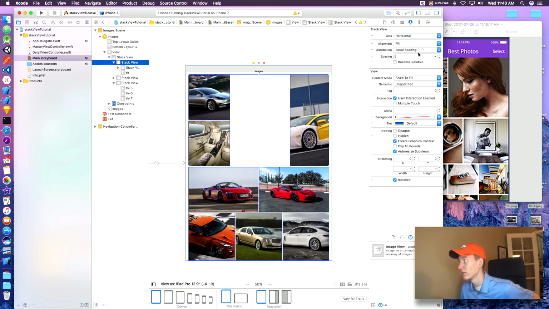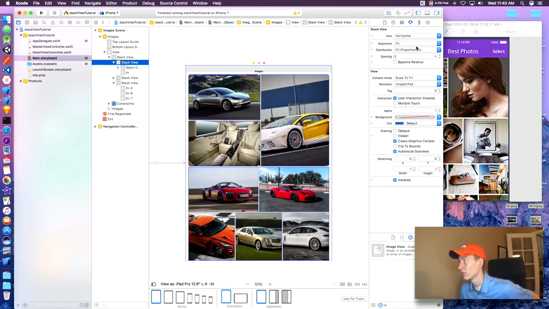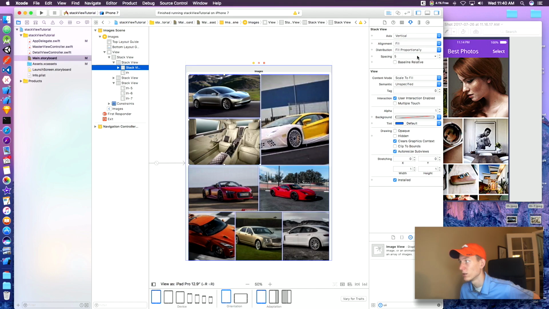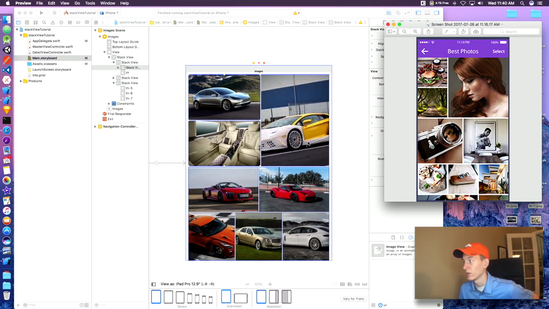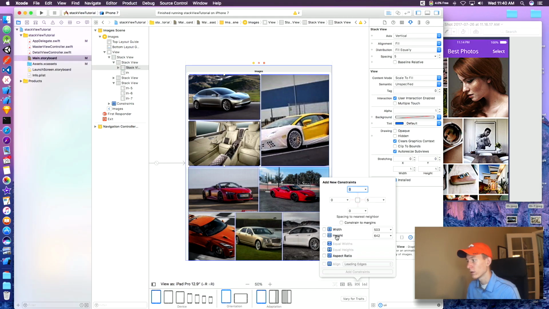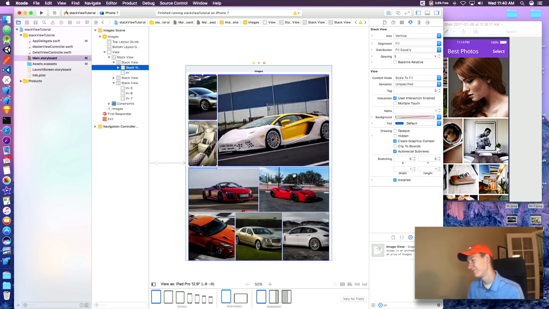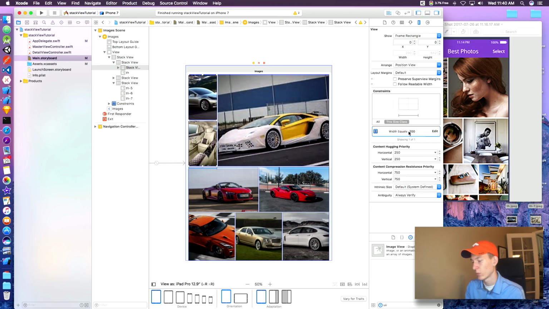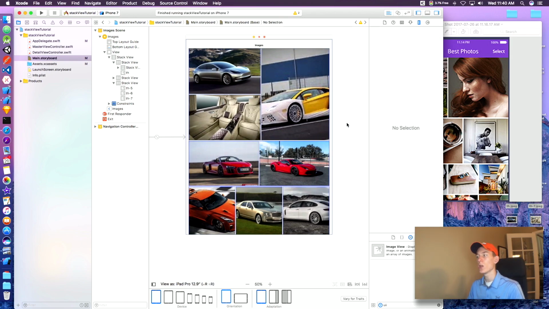So this vertical one, we could say fill proportionately. Equal spacing. No. Fill proportionately. Fill equally. Oh no. Fill proportionately. No, this one's definitely fill equally because they're both like square or whatever. On this little stack view right here, we can add a width of say 200. Now look at that. It doesn't look that great, so we could change it or whatever we need to do. But you guys understand the concept of stack views now, I hope.